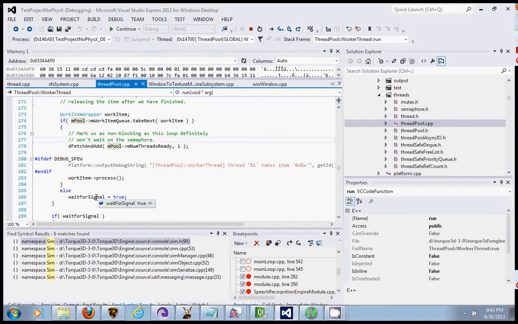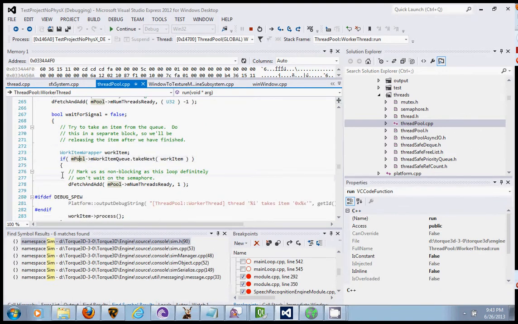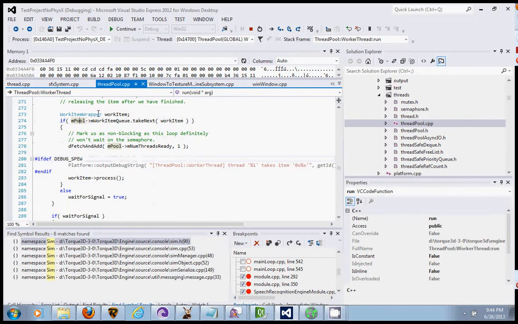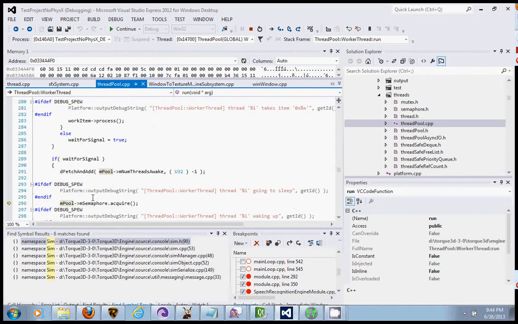If not, it says wait for signal is true. So if it does signal, if there is something to process, I guess this is the signal handler kind of deal. This is where items are literally processed via the signaling. If there is that, process it. If not, wait for signal is true. If wait for signal is true, set the number of threads awake minus 1 because we're going to be waiting. And here we're just going to get a semaphore and acquire it, which basically means wait for a work item.